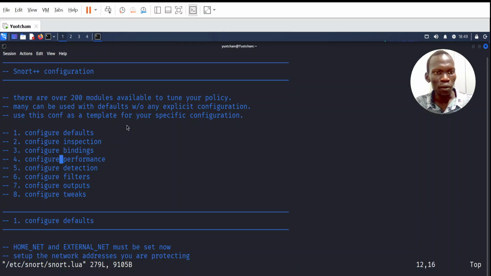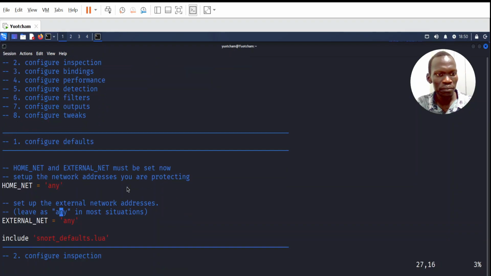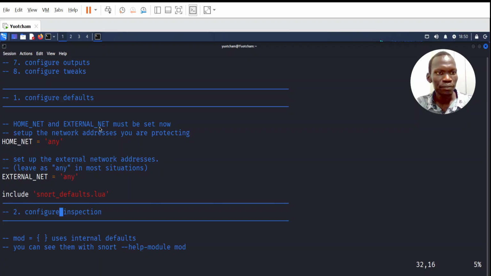So here, our area of focus or interest is going to be the first one, configure defaults. When we scroll down and see, you can see here, it says that home network and external network must be set.